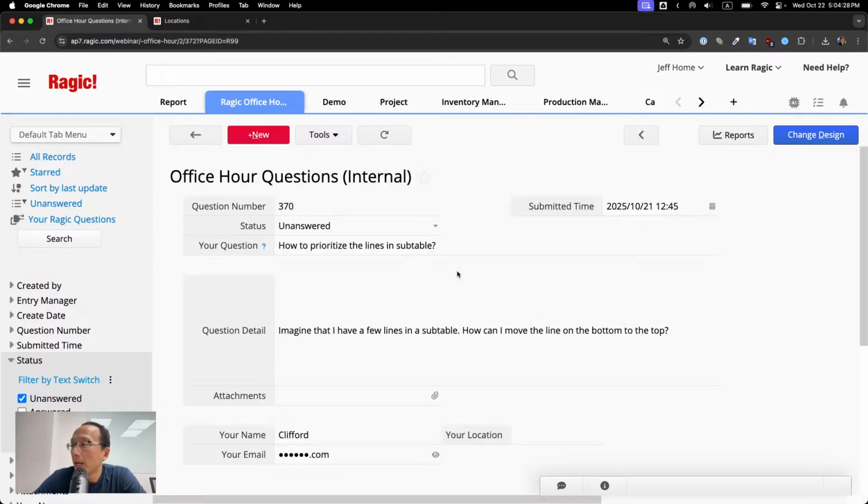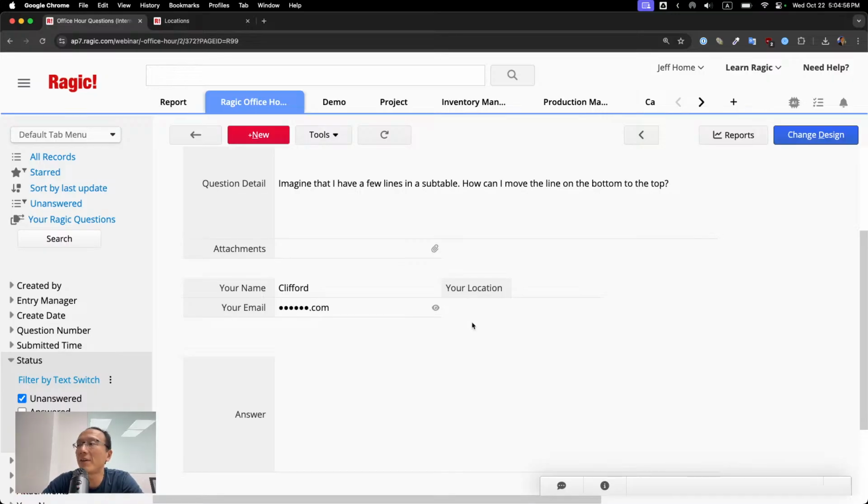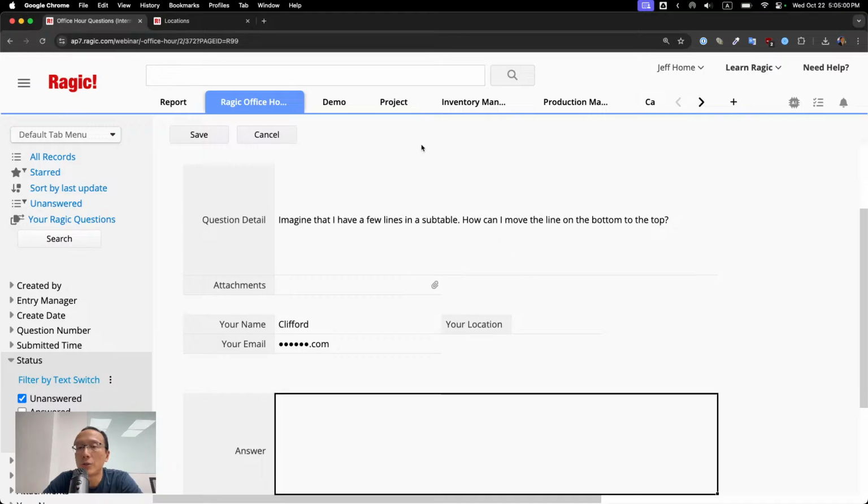Okay, first question: how to prioritize lines in subtables? Imagine that I have a few lines in a subtable. How can I move the line on the bottom to the top? For Ragic, it can be done. It's just not as intuitive as dragging and dropping, because we have a very database approach to this.